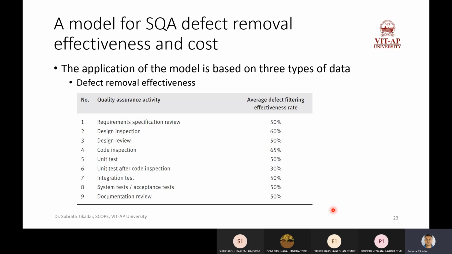For example, the requirement specification review can filter out a maximum of 50% of the defects. So this particular quality assurance activity can remove 50% of the detected defects. This is called the defect removal effectiveness. How effective are they? Again, another example, design inspection can remove 60% of the detected defects. So these data will also be required to understand the model.